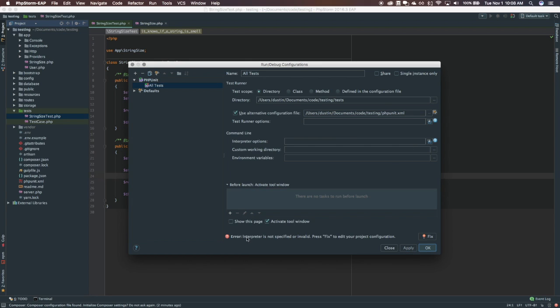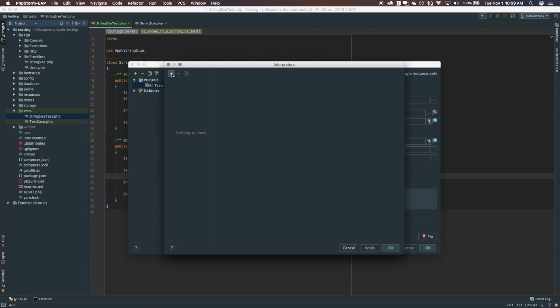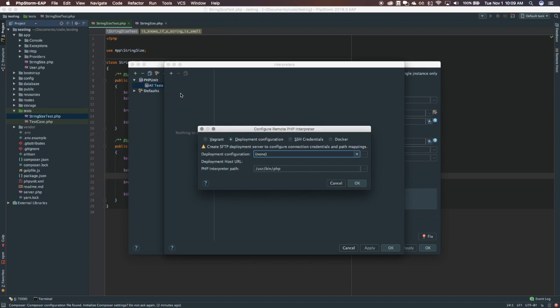And then it'll say interpreter is not specified if you don't have one, so we need to edit our project configuration to set up an interpreter to work with our Vagrant virtual machine. So you can either click this fix box or click into here, where now you'll see we want a remote interpreter. We don't have an interpreter set up, so if we select this, we can add a new interpreter, select remote. We're going to do Vagrant.